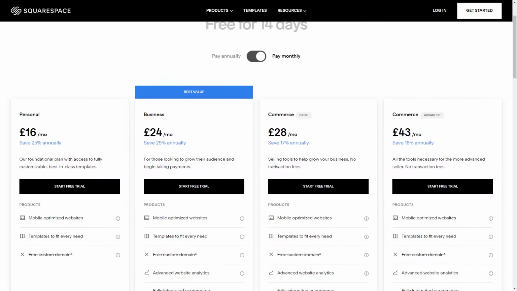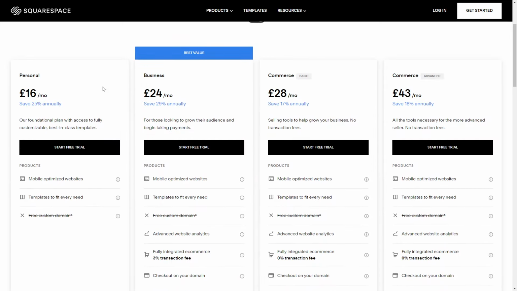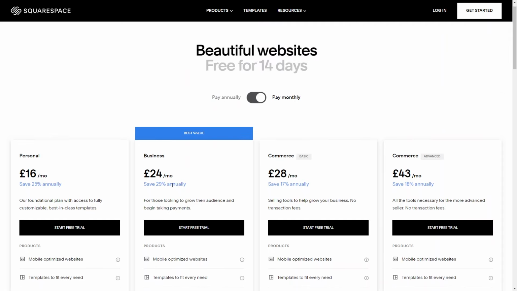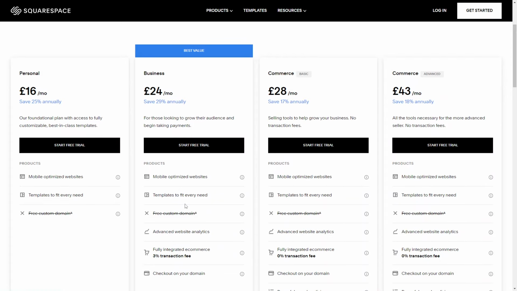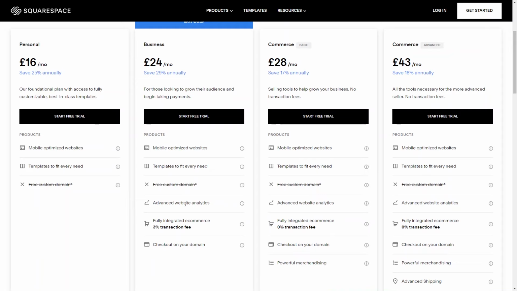All of their plans apart from the personal plan are suitable for your e-commerce business. With the personal plan, you do get a templated website, but you just won't be able to add any e-commerce functionality to it. But starting off with the business plan, it's one of the best value plans. If you were to pay for it annually, you get about 29% off. It's good for businesses that are just beginning to grow and want to be able to take payments for their website.